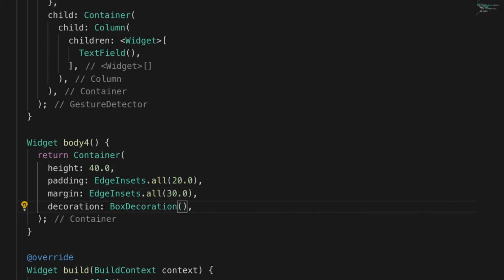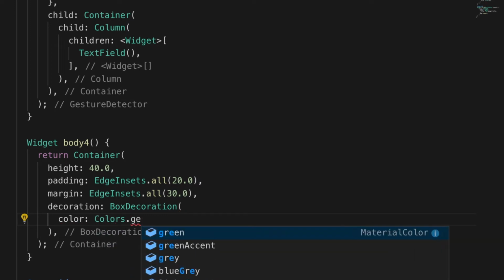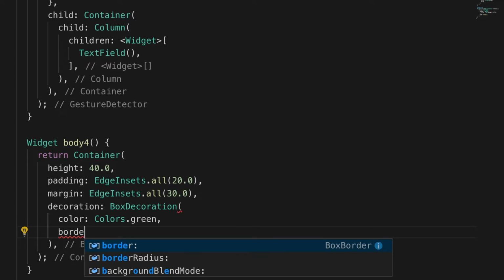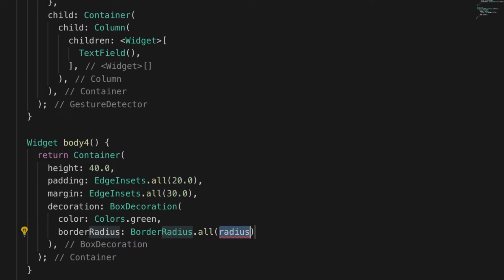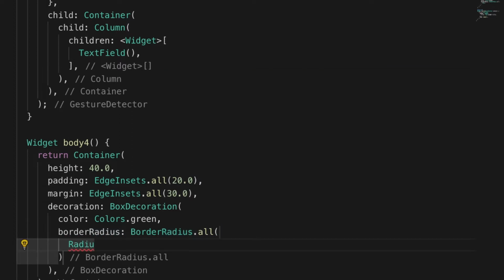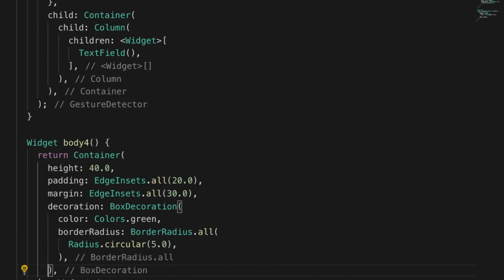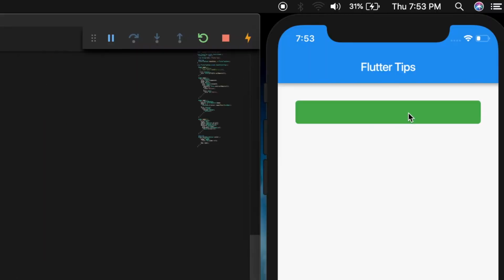And I'm going to give a box decoration, so we are going to create a container with a rounded corner. So the color will be green, and let's add the border radius. So BorderRadius.all with Radius.circular 5. So this will create a rounded corner rectangle. So let's add that to the UI and run the app. There we have our rounded corner container.